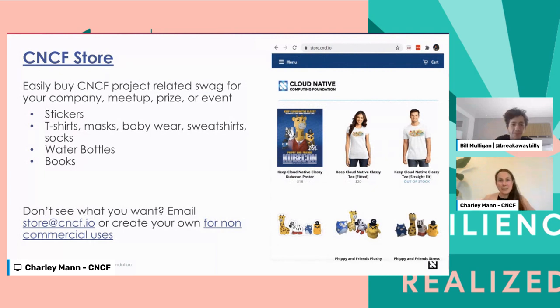So yeah, in the picture here, you can actually see we have some really adorable swag for the Fippy and Friends program. And like Bill said, you can actually use the Fippy and Friends characters for your own purposes. So if you want to print them individually on t-shirts, if you want mugs, if you want keychains, you're free to do that, which is a really, really cool thing that you can do with CNCF. I really love that you can use these characters to tell all sorts of different stories.